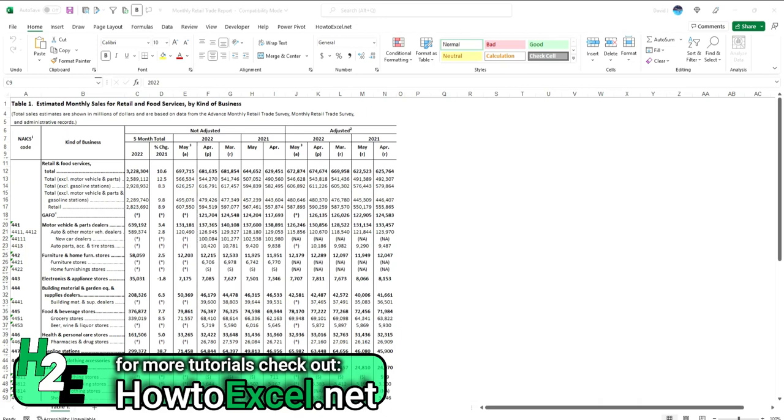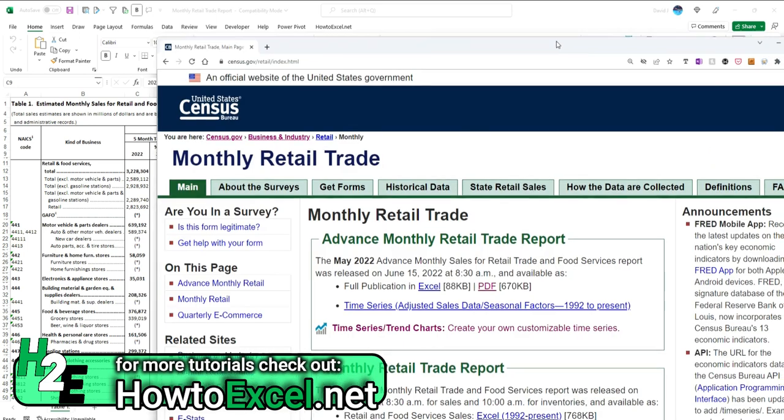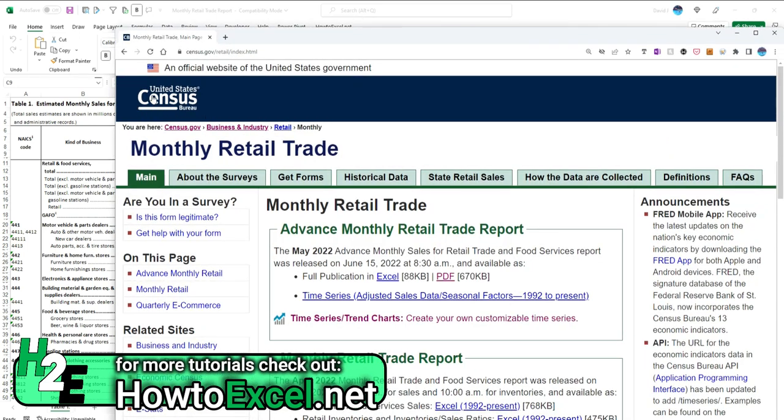Hey everybody, and today I'm going to show you how you can use Visual Basic to create a simple for loop to go through a list of cells and values and to make changes and delete rows. So in this example, I've downloaded the monthly retail trade data from the US Census Bureau in Excel format.